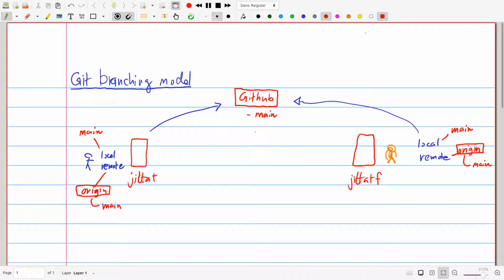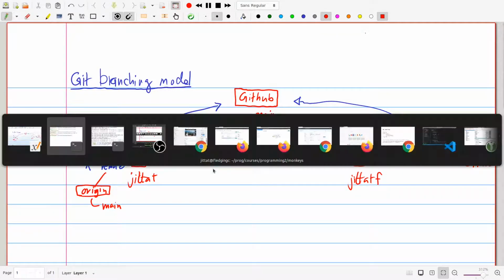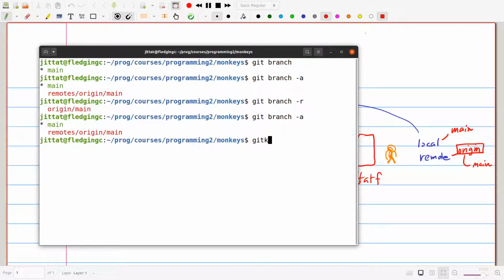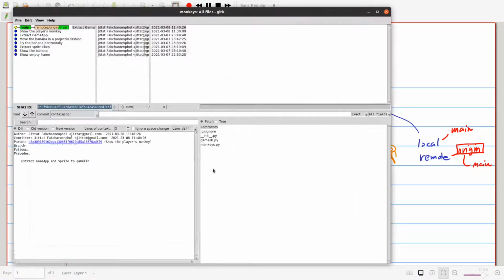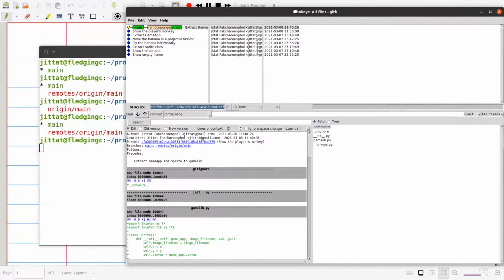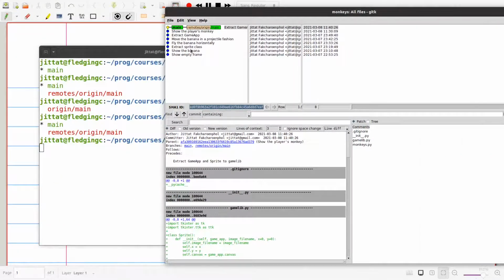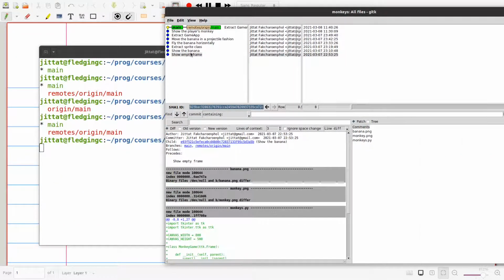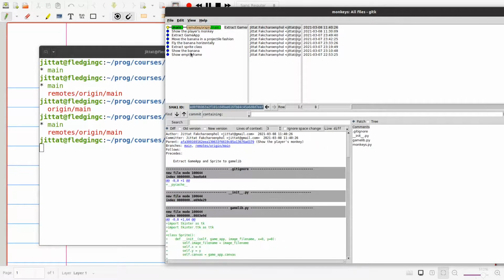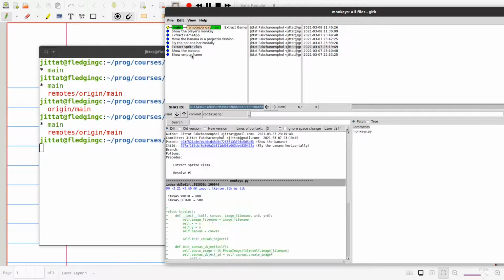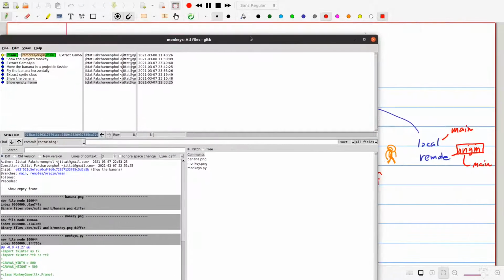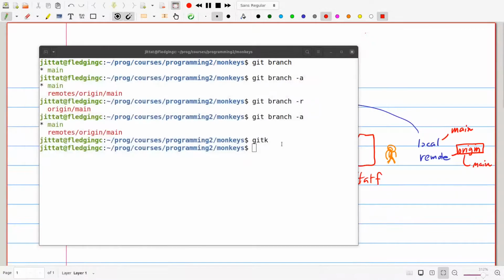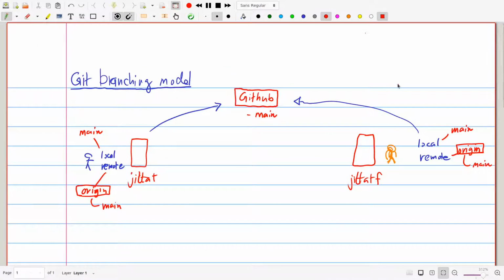What does the branch look like? If you have a Git repository, you can call gitk, and this is the history of your project. Currently we start with this commit, and then we have a series of commits, and it looks pretty much linear. Let's see a picture like this.